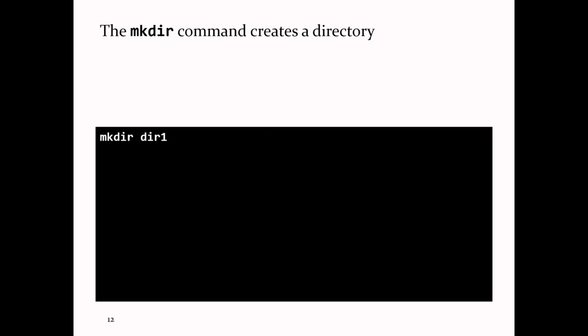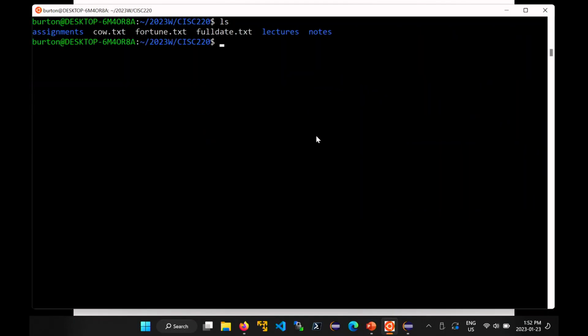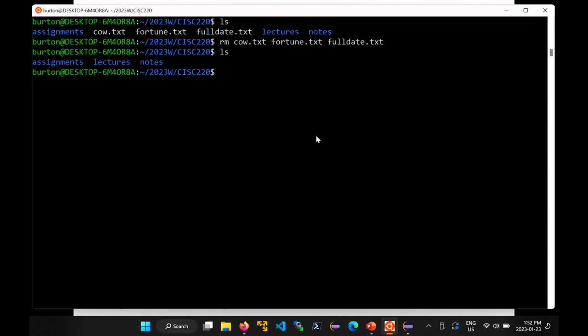Okay, how do you make a directory? The command is called mkdir. Right, so mkdir creates a directory. So let's just go back here. Okay, so ls. I'm going to delete cow, fortune, and full date. So all I have here are the directories: assignments, lectures, and notes. Right? I can make a directory.